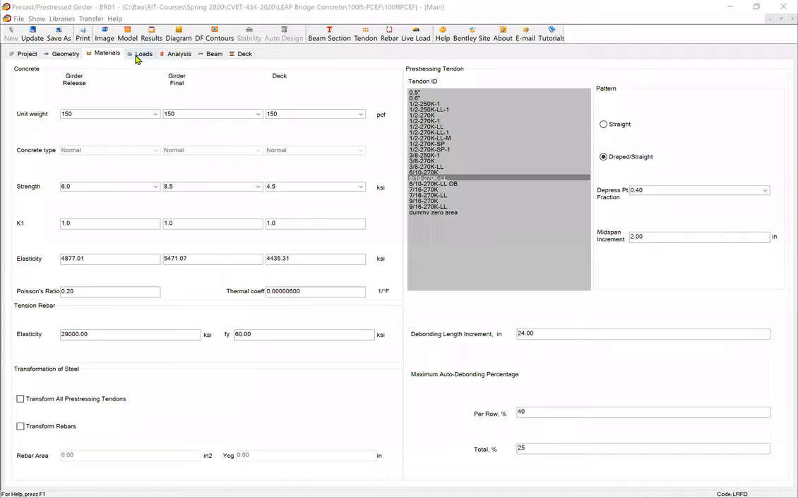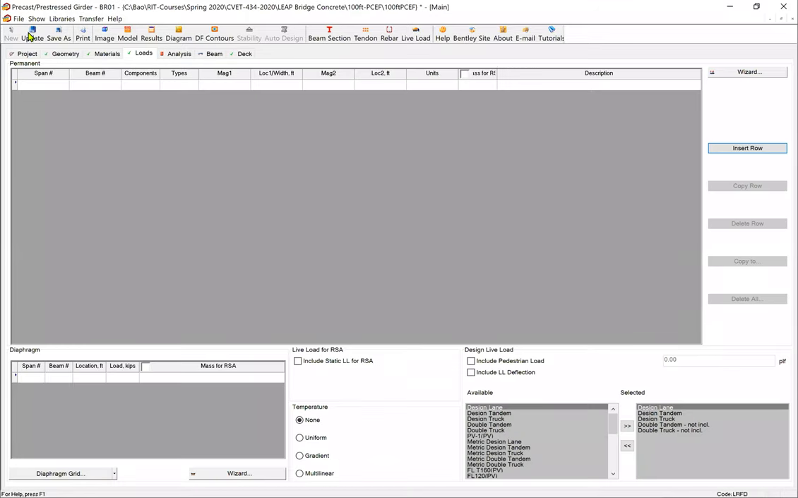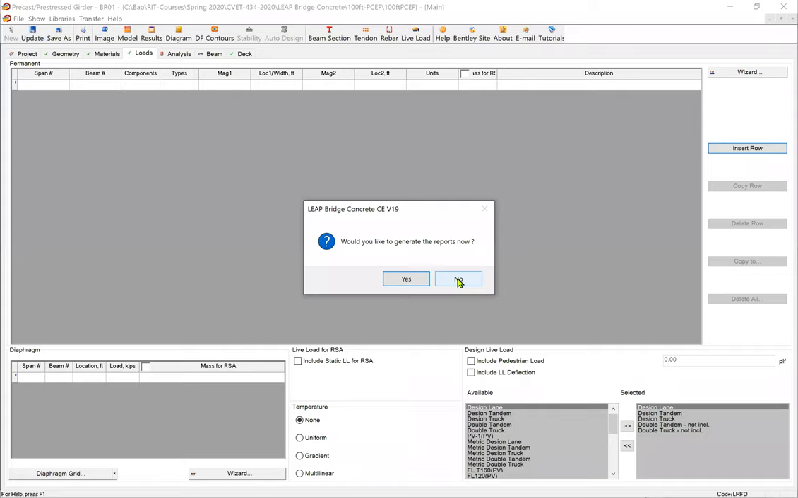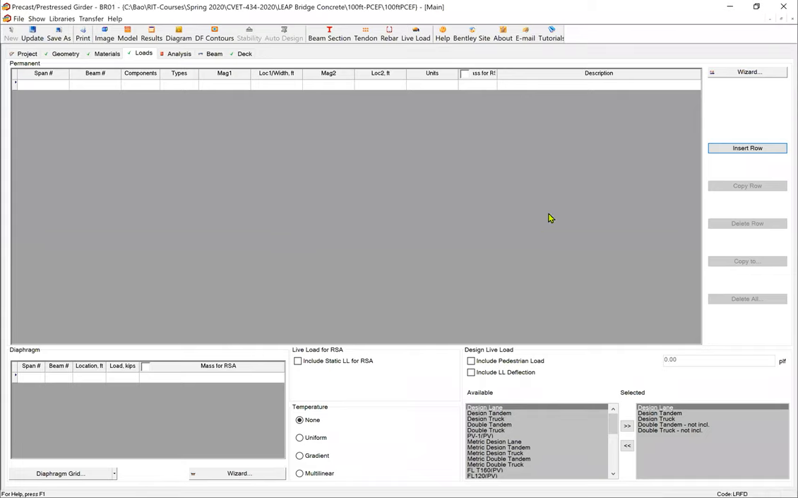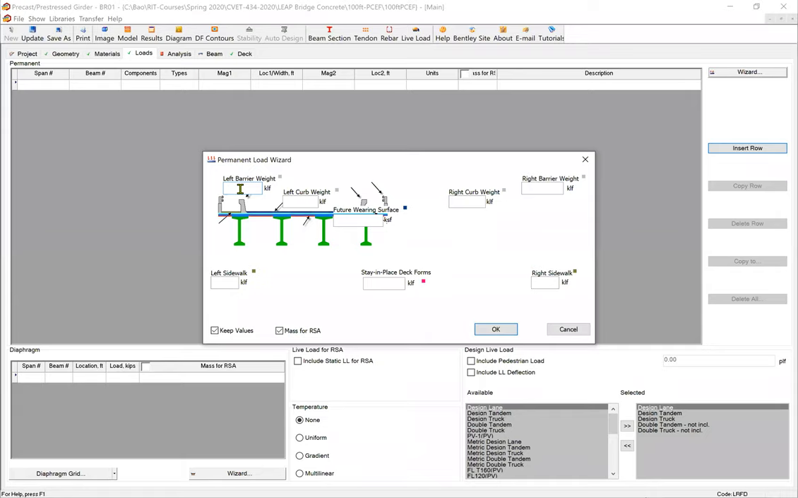Then down with the materials, okay? And then go to the load, okay? So just update the model frequently to save the data. And for load, again, we will use this wizard to generate the typical load, and then just manually input some additional loads. Wizard, and barrier, left barrier as 0.1 k, which is 100 pound per linear foot, and right barrier 0.1 k per linear foot, and no curves, and future wearing surface 0.041 k per square foot. Okay, so this is 36 plus 5 pound per square foot for the wearing surface.